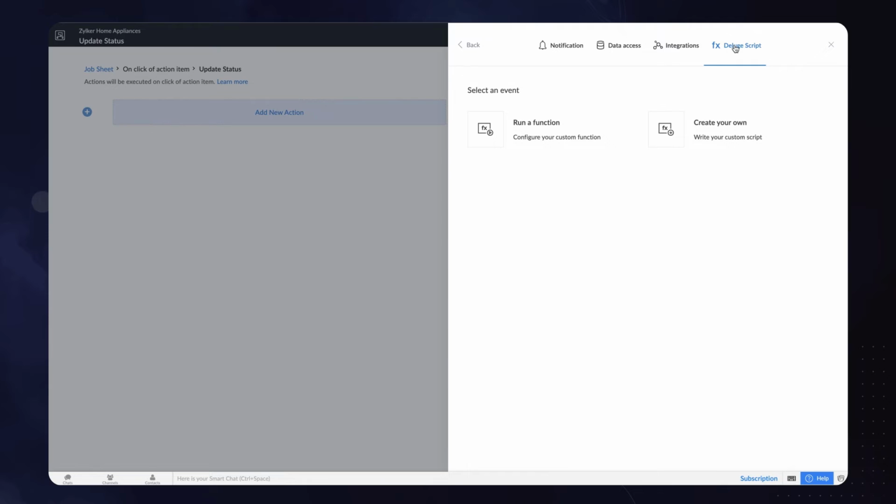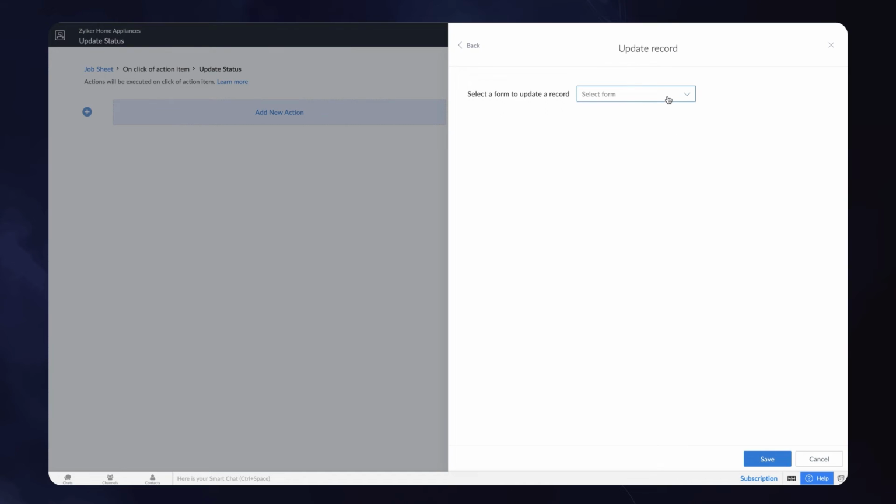In this case, we need the order status to change to delivered every time the action item is clicked. So, let's choose Data Access, Update Record, and choose the form you want the data to be updated in. We need the job sheet to be updated by the technicians, so let's choose that. Let's keep current record since we want only the data of the chosen record to be updated.